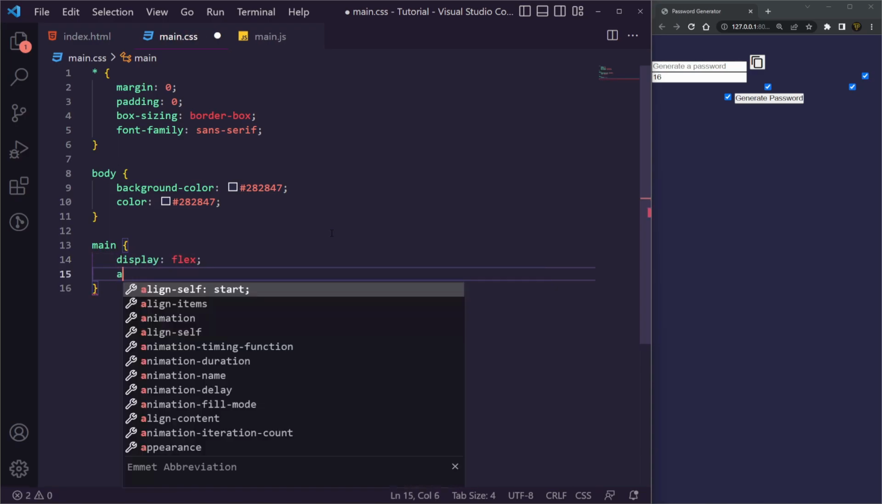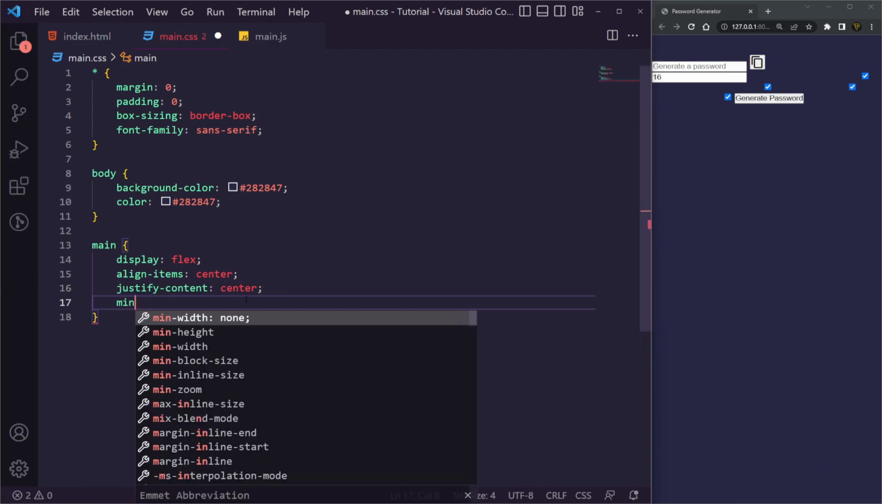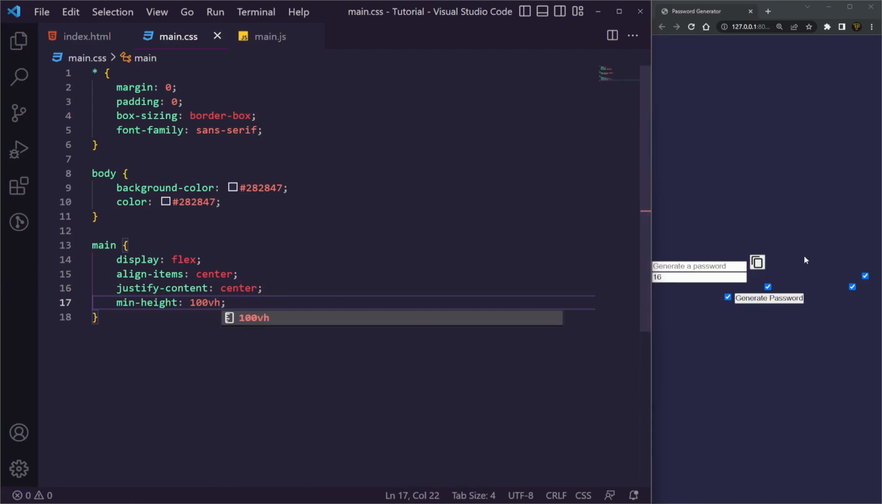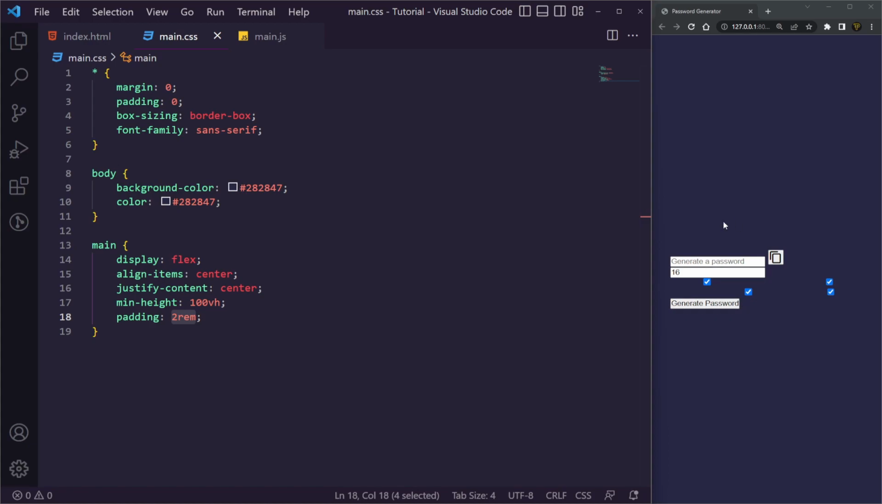We can move everything to the center. We're going to align items center. We're also going to justify content center as well. This is just going to bring everything to the middle. However, it's not going to work because this doesn't fill the whole screen. So to make this fill the whole screen, we want to set a min height of 100 VH, and there you go. That's going to make it central. We're also going to give it a padding of 2 rem. That's just going to make sure our content box doesn't touch the edges at all.